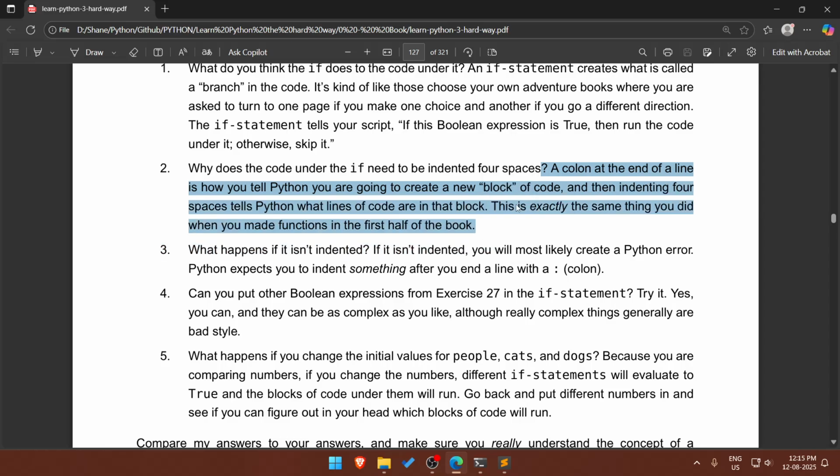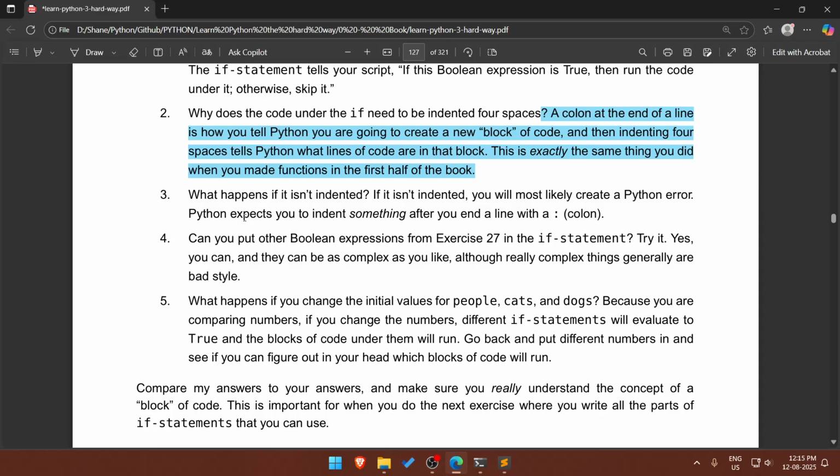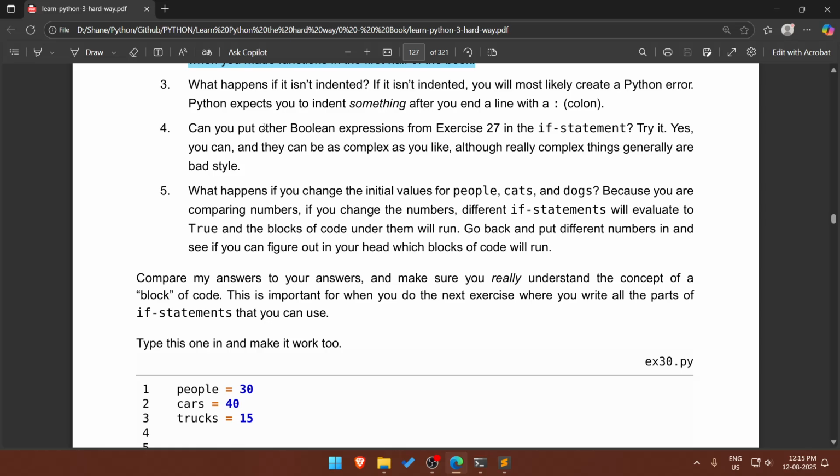Alright. And what happens if it isn't indented? If it isn't indented, you will most likely create a Python error. Python expects you to indent something after you end a line with a colon. Can you put other Boolean expressions from exercise 27 in the if statement? Try it. Yes, you can, and they can be as complex as you like. Although really complex things generally are bad style.